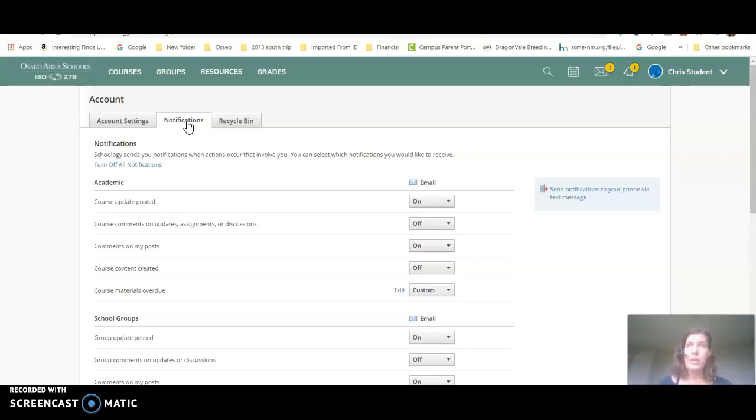And I think it is important to get a few things via email so that you get them. It depends upon how often you're checking your notifications. If you have your phone set up with Schoology and you get push notifications, you may turn more of these email notifications off. But if you don't, these are the ones that I would turn on and keep on.